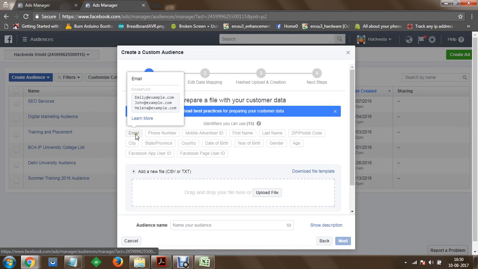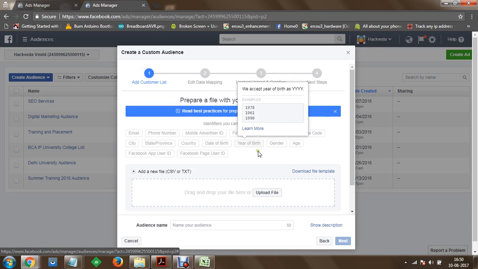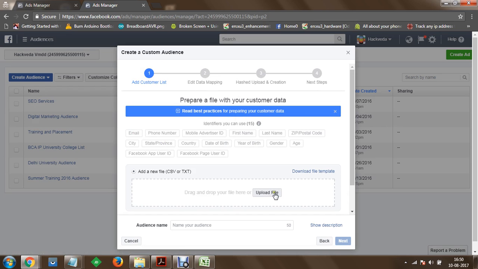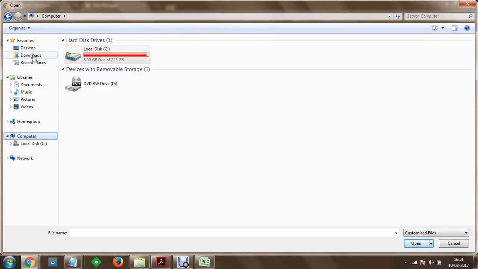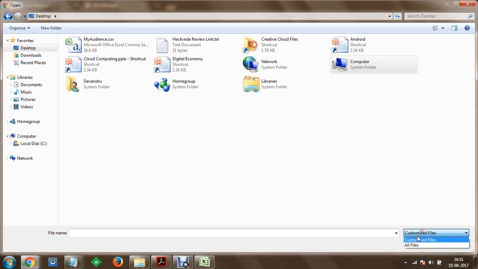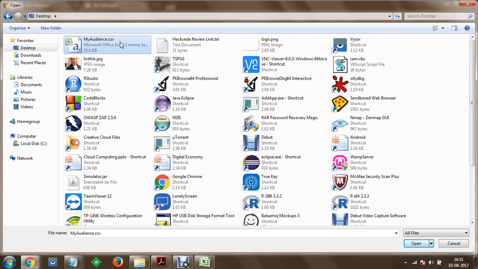You can see the template information from here. In case you want to find the customers from their email IDs, you can quickly identify the format here. You can click on email and you're going to get example email IDs in the format you have to specify. You can also search users with respect to their phone numbers, state, country, date of birth and a lot of other information. Now we have to quickly upload the file here. We'll go to the desktop. On the desktop, we have a file known as My Audience, which is 30.0 KB. Quickly click open.